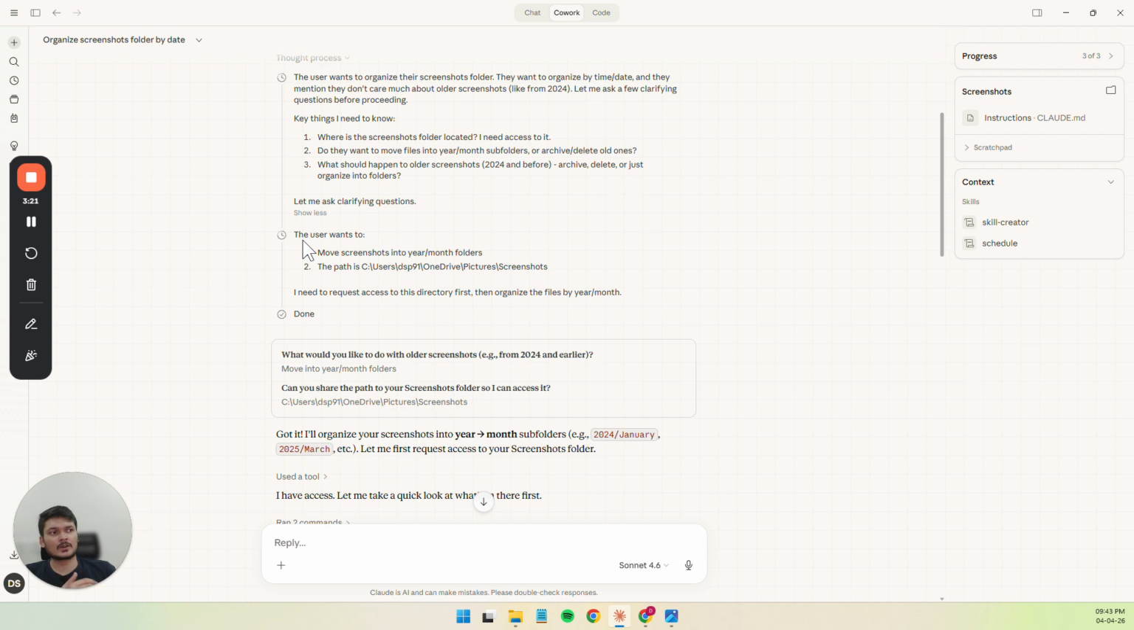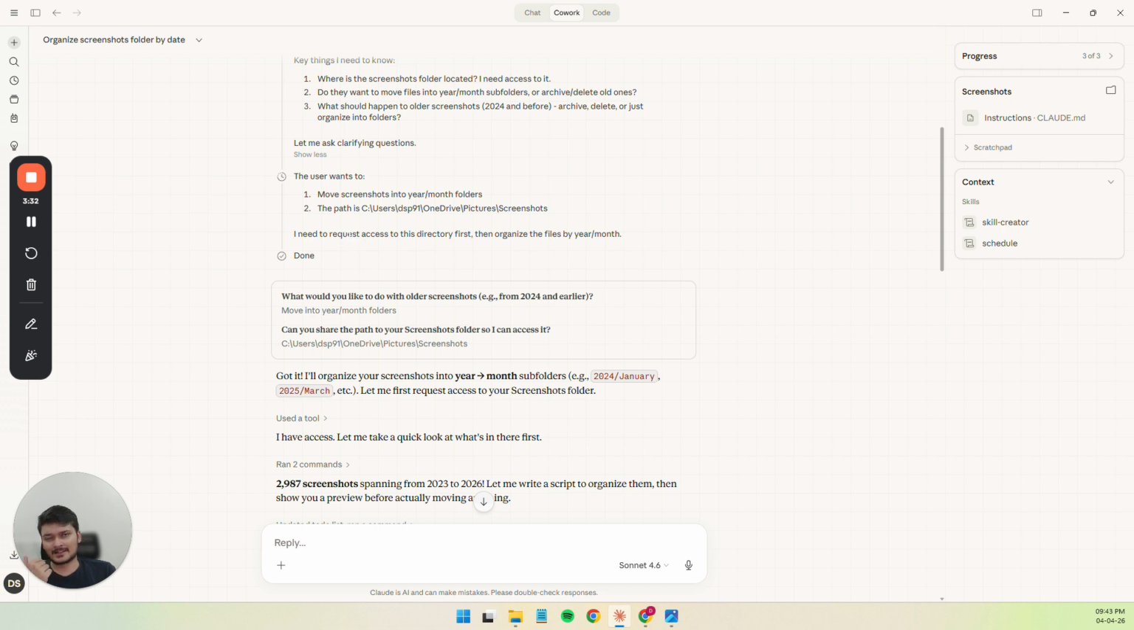For the path, it also gave me a few common paths like downloads and everything. 3-4 options were there. Nothing was matching what I wanted, so I just uploaded my own. You can do that as well, and then it requested access to my directory, and everything was fine after that.